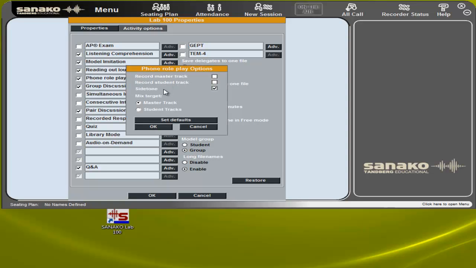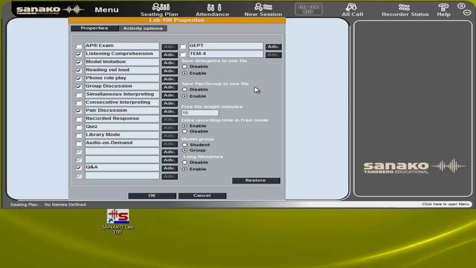Within the ADV, for example in phone role plays, I would like to record the student track. Therefore I can do so quite easily by clicking Record Student Track and clicking OK. Okay, what I've done now is I've created my personalized settings. I've completed the action, so I'm going to click OK.